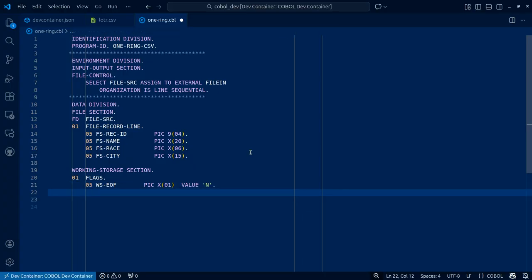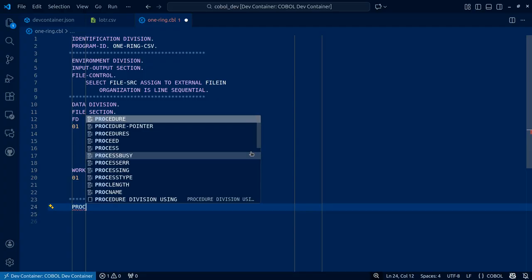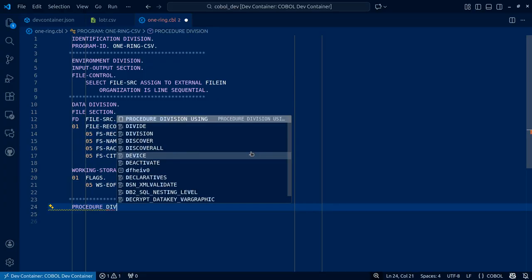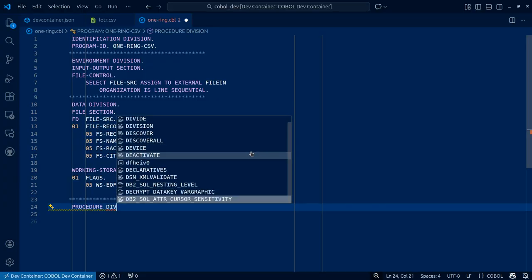Okay, so for data, I think we're good. We can move on to the procedure division. I'm just gonna copy here, line, make it a little bit more organized. All right, so procedure division. That's where our logic is gonna go.